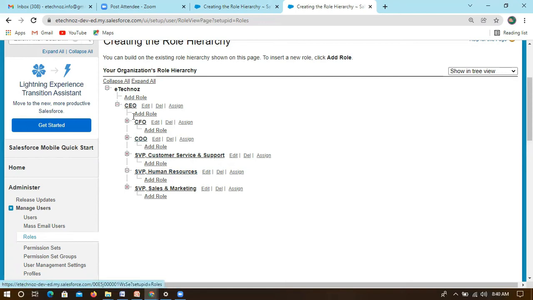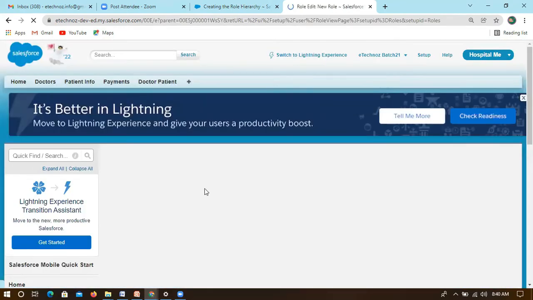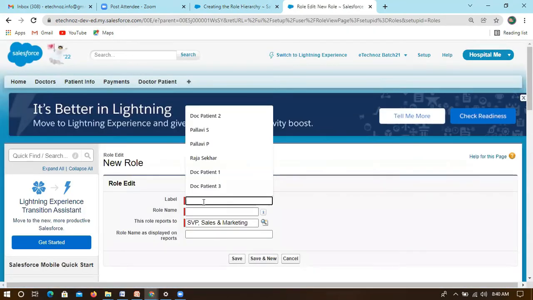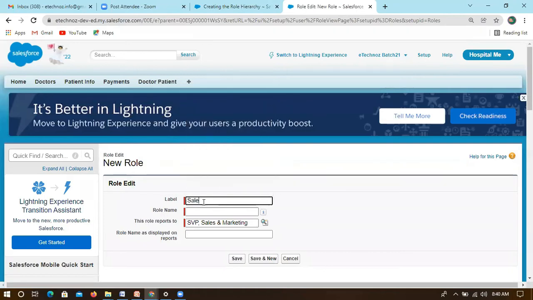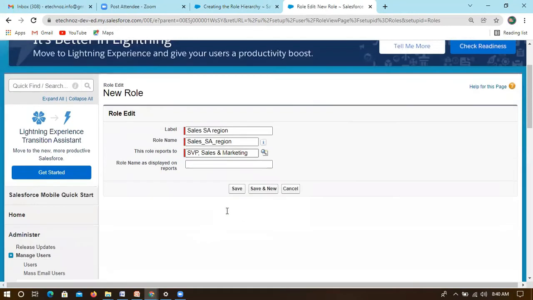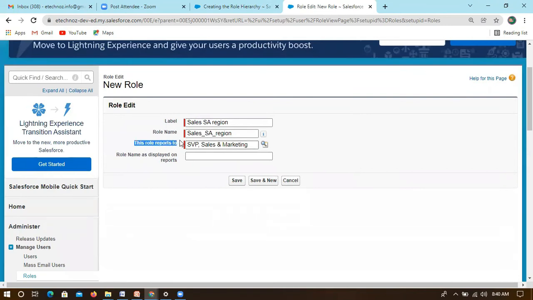So let's quickly create one new role under this SVP customer support human resource. Let me create it under these sales marketing roles. So this is a new role, sales South America role we are creating. This role reports to this one. It is mentioned here as reports to, which means for this role, he is simply the manager.